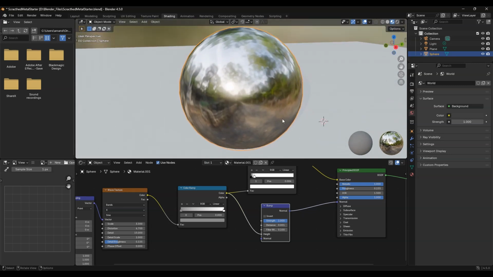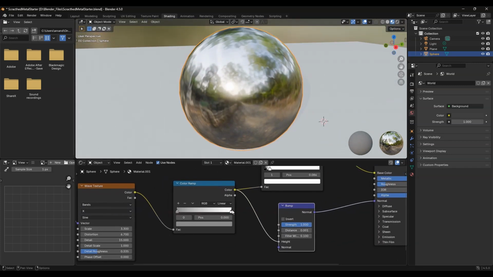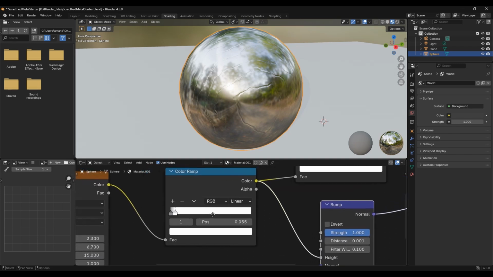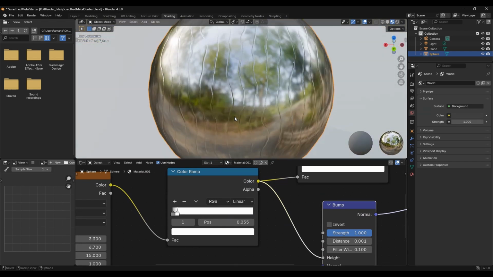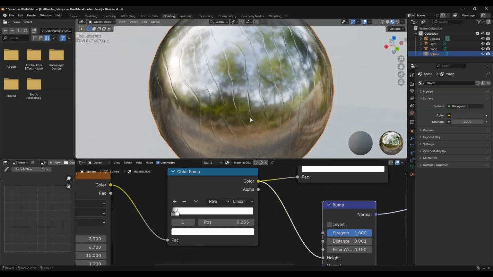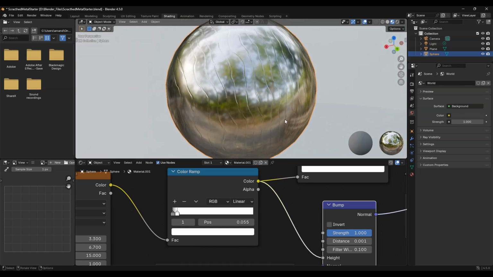Now, what we're going to do here is drag this white value closer. And as you can see, things start to change, and we get that scratched aspect back, depending on where exactly we want that. I want these to be pretty thin, so I'm keeping it really close. My white slider is almost touching the edge of the plus sign right here. Now, if I zoom in, it's definitely scratched.